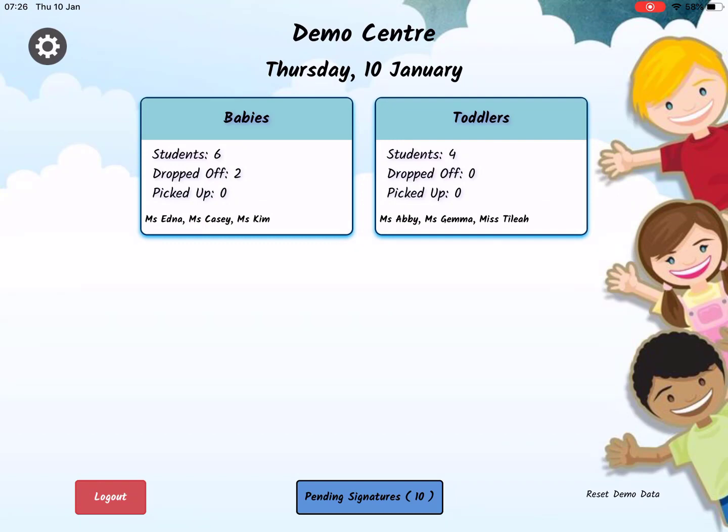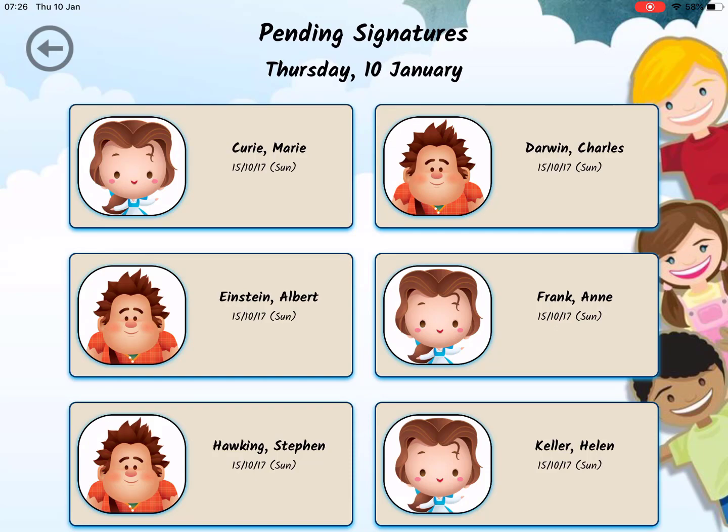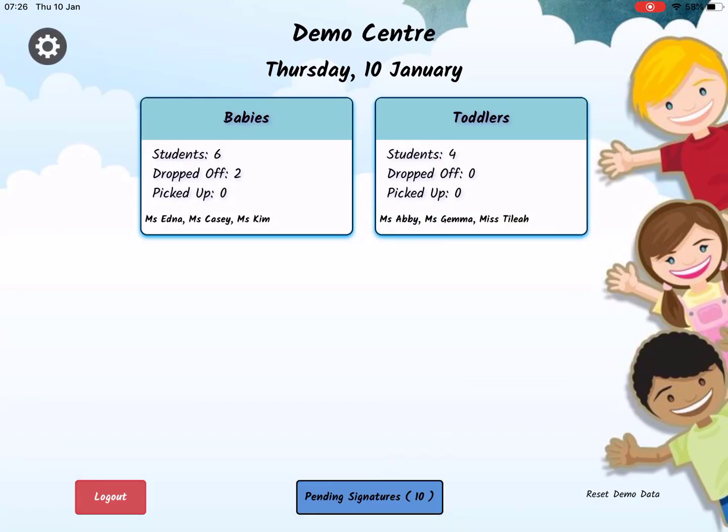In this particular screen here, we've got the blue button down the bottom indicating that there are in fact some students that have not been signed in or out from the day before. So once the kiosk moves from one day to the next, the previous signatures that would be missing will appear as pending signatures, and you can go in there by touching the blue button and finding out who has not signed their child in or out. The child that has not been signed in or out could very well have been absent.